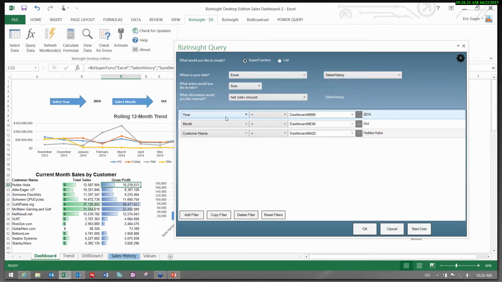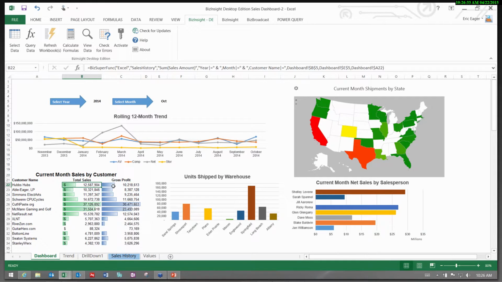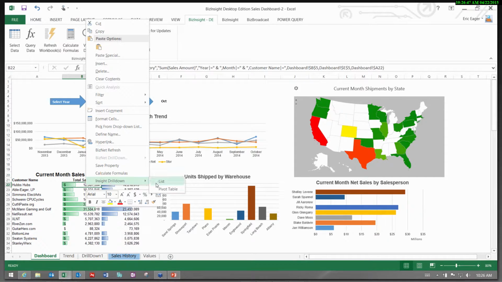What do I want to sum? Net sales, year, month. In this case, I want to go by customer name. So I'm now summing up total sales by customer, so that when I go net sales over here, sorry about that, you can do the net sales amount by particular customer and do the same thing for gross profit margin. Again, using this add-in, you can right-click and drill down into the data.